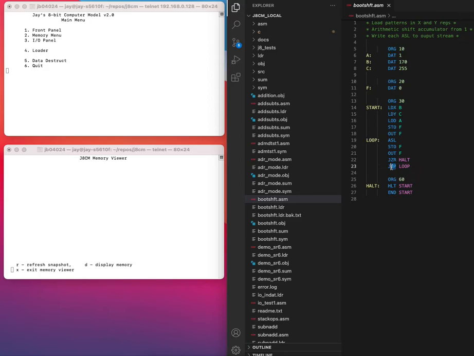The JMP is the jump command. So I'll jump back to the loop label and increment, and that's how my loop's going to keep working. When I jump out, I'll go to the halt and load start in the program counter.